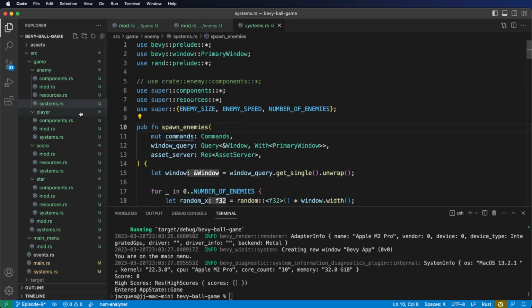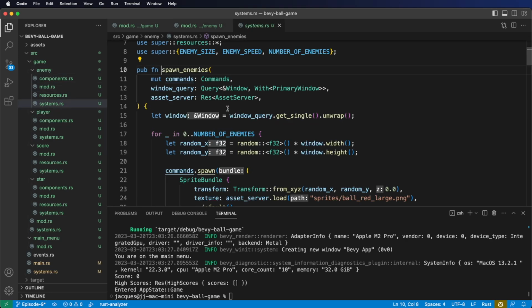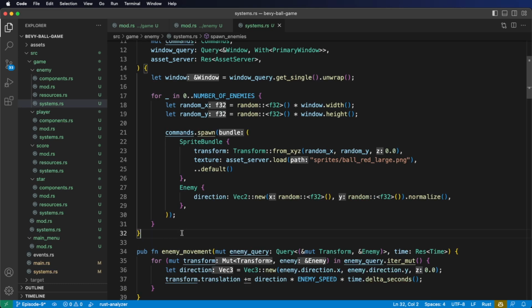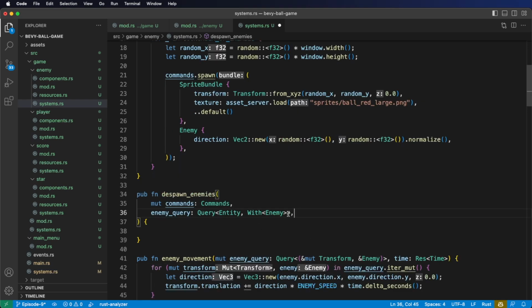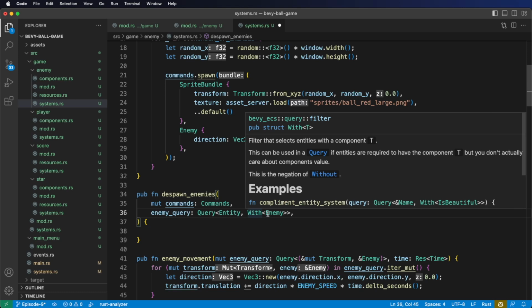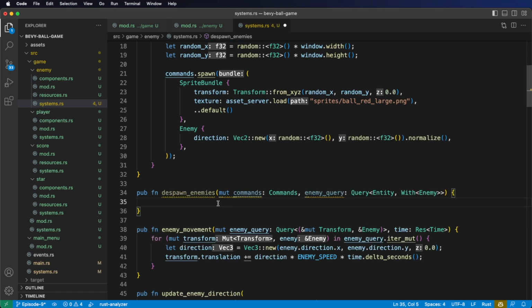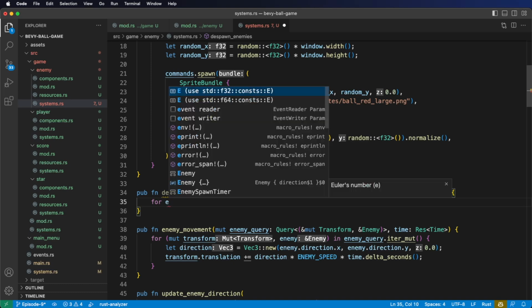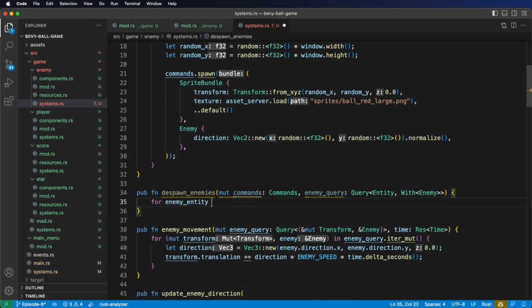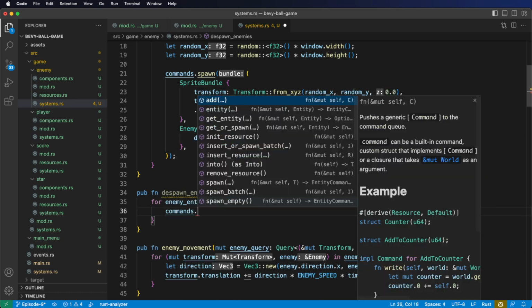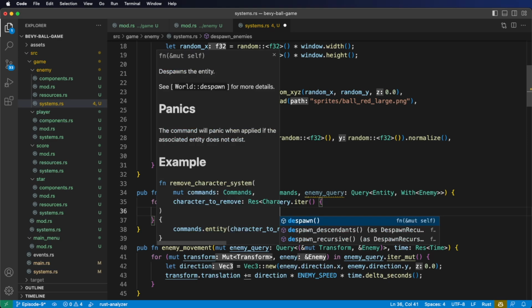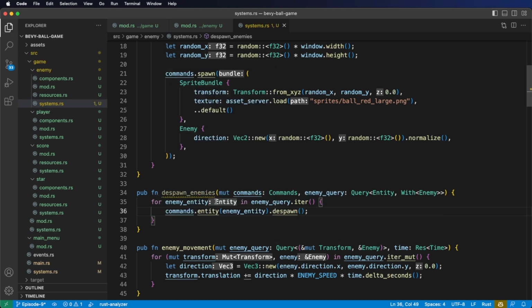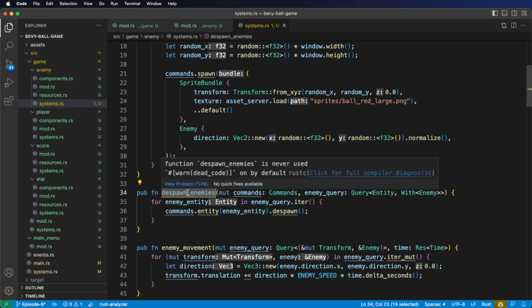First, let's go to enemy systems, and below our spawn enemy systems, I'm going to create another system called despawn enemies. We're going to need commands, and we're going to need an enemy query to get our enemy entities that have our enemy component. Now in the body of our system, we want to say for enemy entity in enemy query dot iter, commands dot entity, enemy entity dot despawn. So when do we want to run this logic? When we exit the app state game.